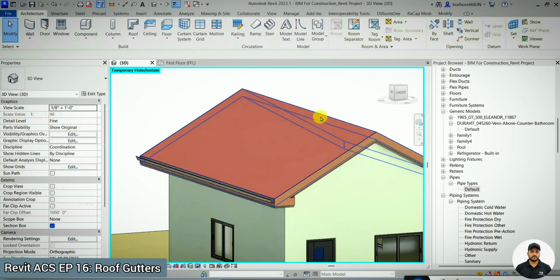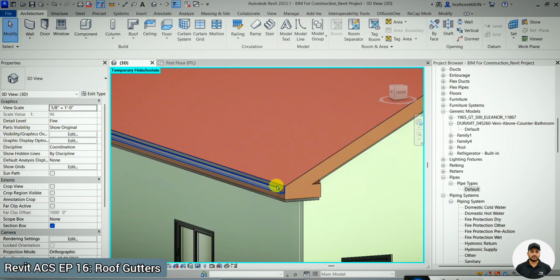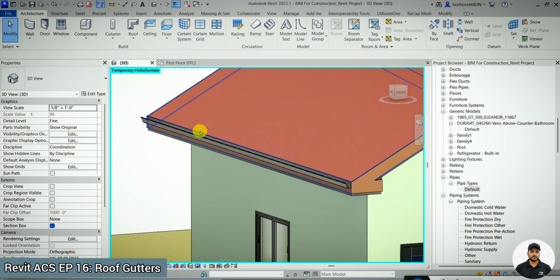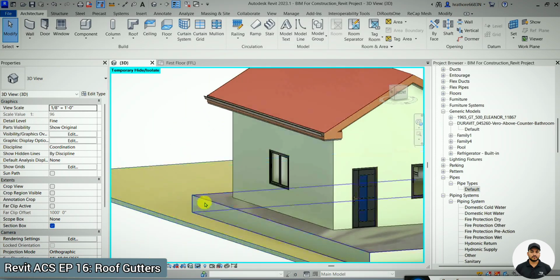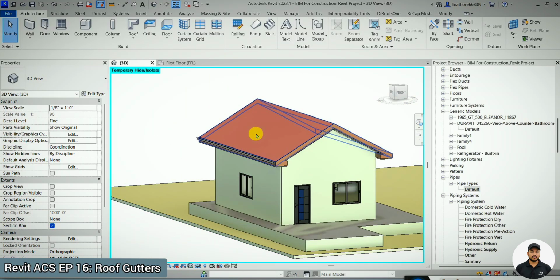All the rainwater from the roof will be collected through this roof gutter, and then we can provide a drain pipe. The drain pipe can be further connected to underground chambers or the manholes. So this is the method.